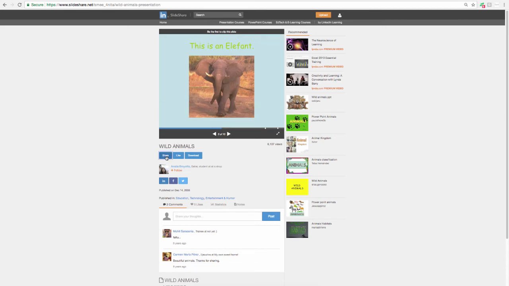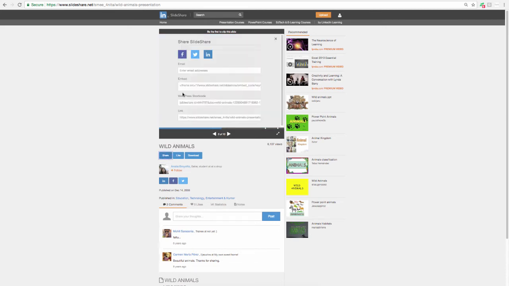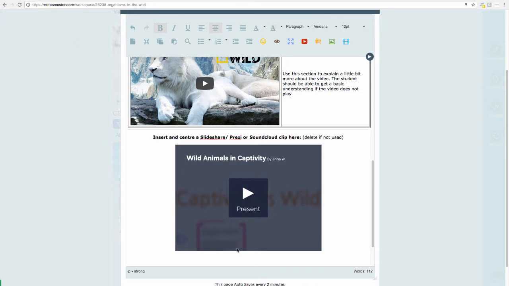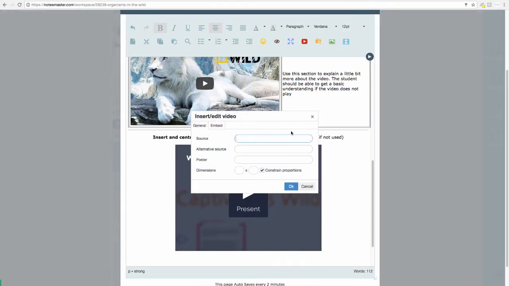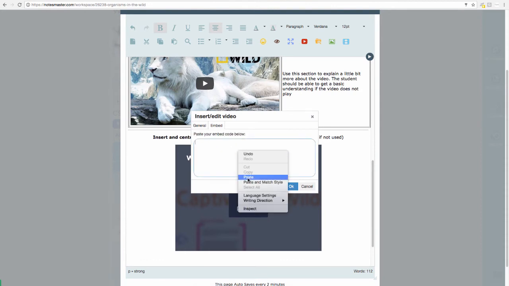So we're going to click share here. And under share, we're seeing that word embed again. So we click on the code as before until it's highlighted blue, right click, copy, and it's the same process. Back to Notesmaster, where we want our presentation to go, click on the blue button, click embed, right click and paste.